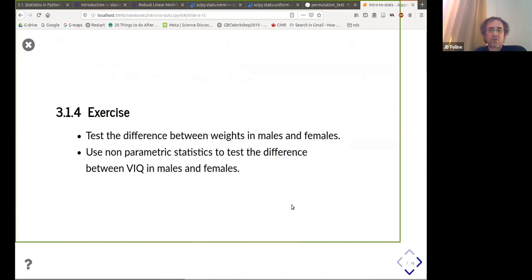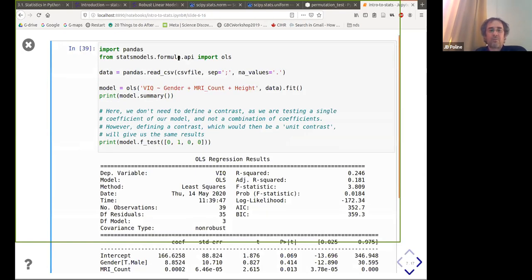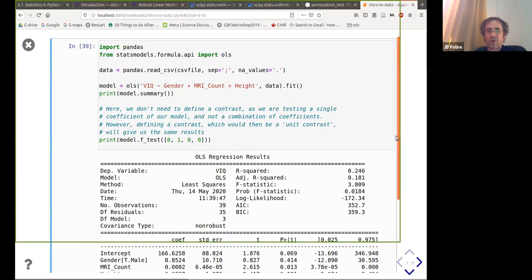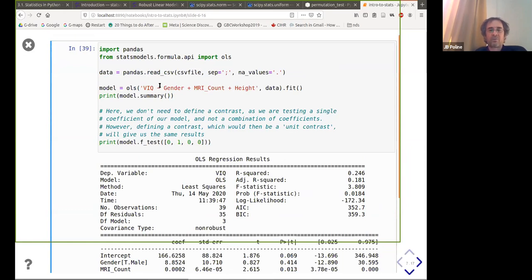All right, so there's a little exercise. We are not going to do it, obviously, too little time. But the thing that I want to cover today is this statsmodels formula API, importing OLS. Look at that carefully: for those who know statsmodels, this will not be a surprise. For those who don't, this is a very powerful package that tries to mimic what R is doing, and it's a very quick way of modeling with linear models, in this instance with ordinary least squares.